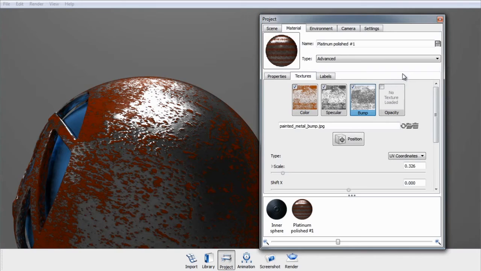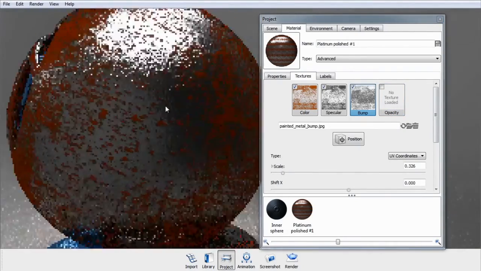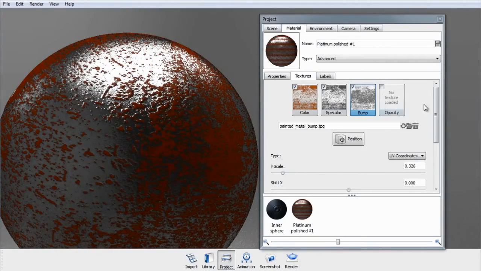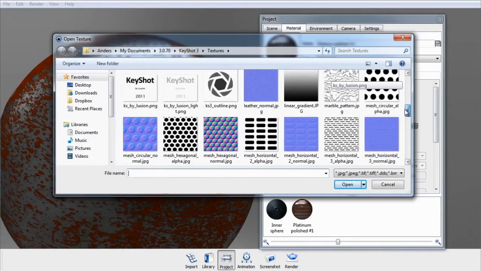What I'm going to do here is load a different texture than these other textures that I've been loading. We're going to use a circular mesh texture. So we'll click on this mesh circular alpha.jpg, and you can see these circular holes here. Since they are black, they're going to cut out these holes in the material itself. So we're going to simulate a painted circular mesh material.